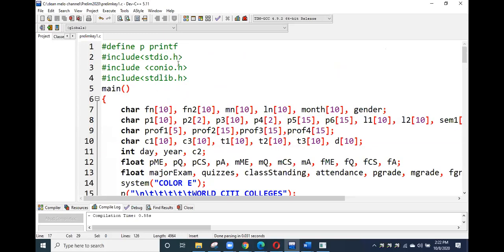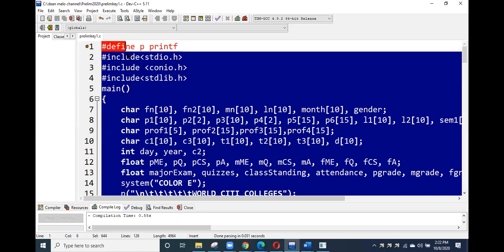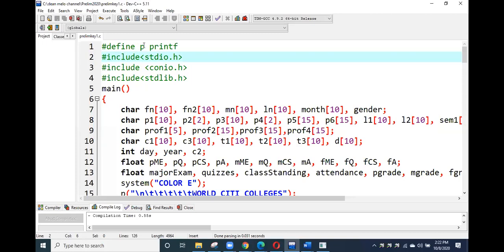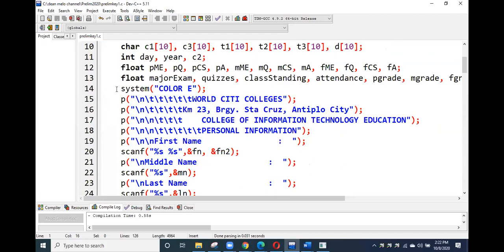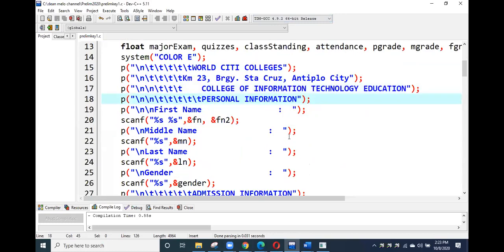Then a while ago, I use sharp define. Okay? Sharp define P as printf. So instead of typing printf here, I just simply use P because I replace printf as P. Somebody chatted. Yes. Okay. So as you can see here, you just simply display.